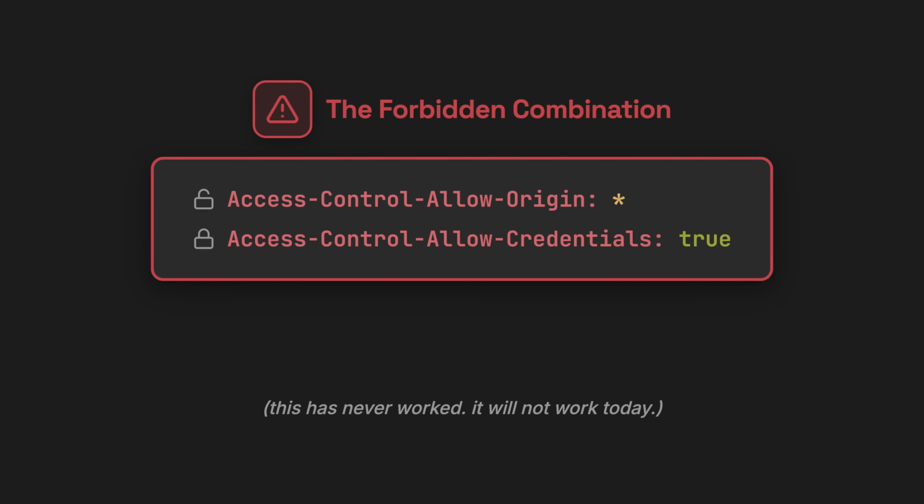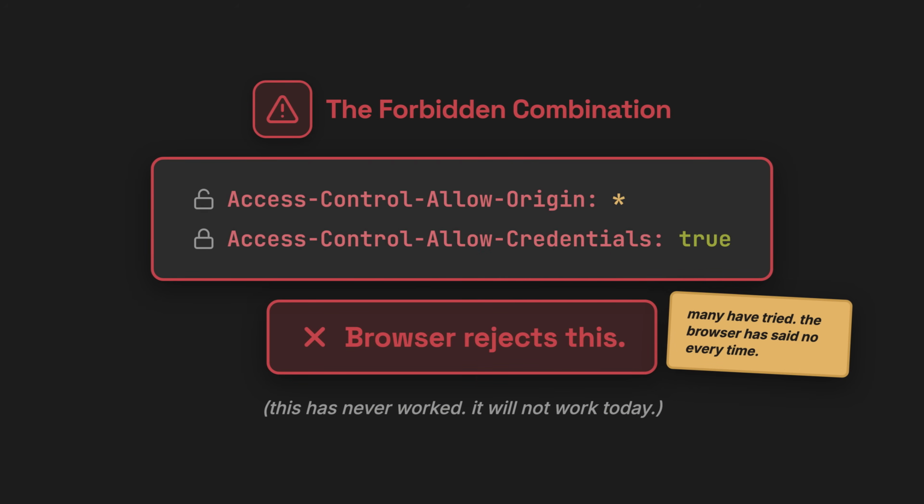When Allow-Credentials is true, you cannot use wildcard for Allow-Origin. The browser rejects that combination. It's in the spec. The browser is not going to change its mind. If any origin could make credentialed requests as your users, you're right back to the CSRF problem.